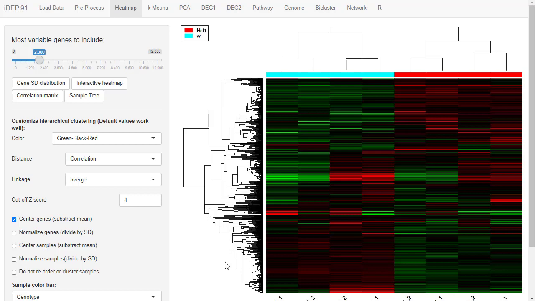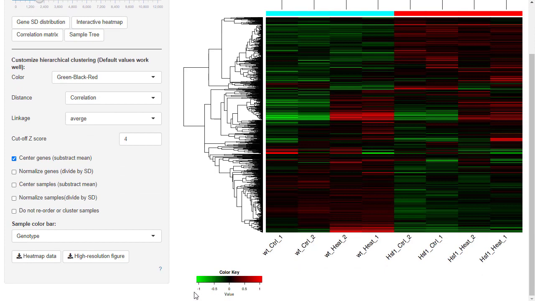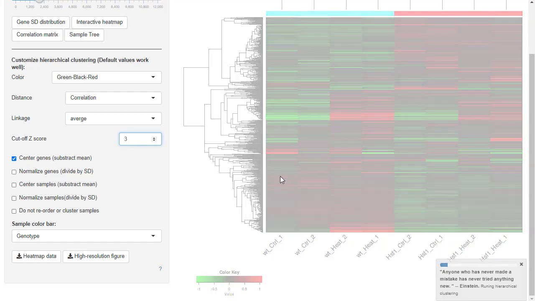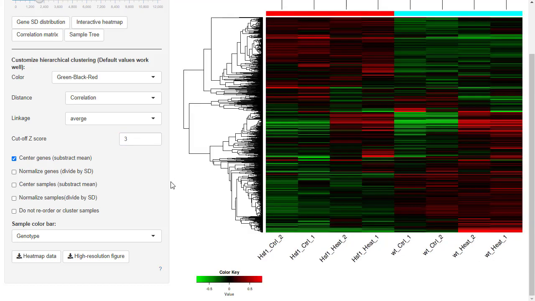Another thing that I want to switch here is the cutoff z-score. The color scheme, as we can see here, goes from -1 to 1. Sometimes this color range will be skewed by one gene showing a ton of expression, so we cut off at 4 standard deviations. In this case, I want to increase the contrast a little bit, so I decrease it to 3.